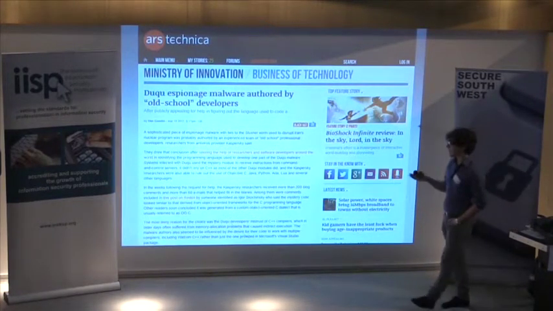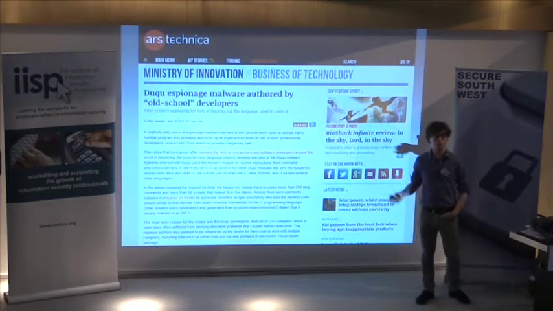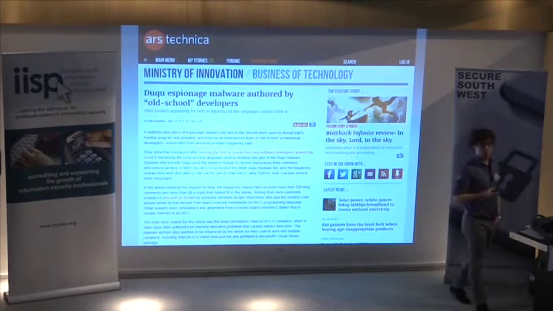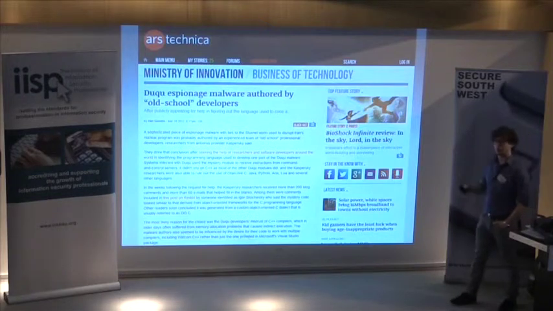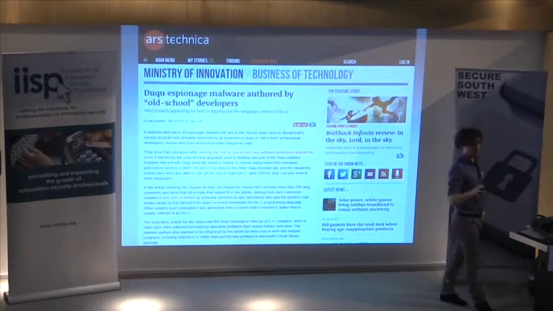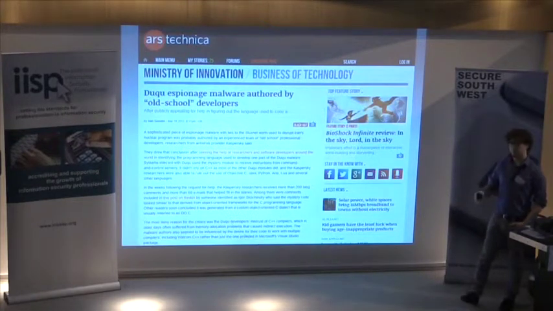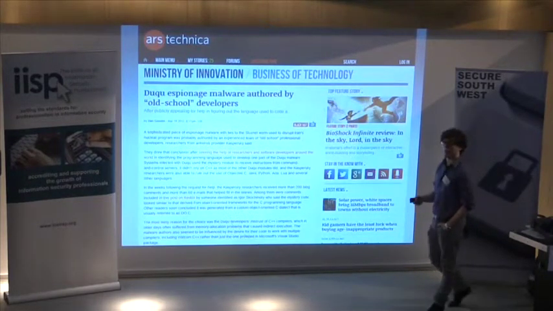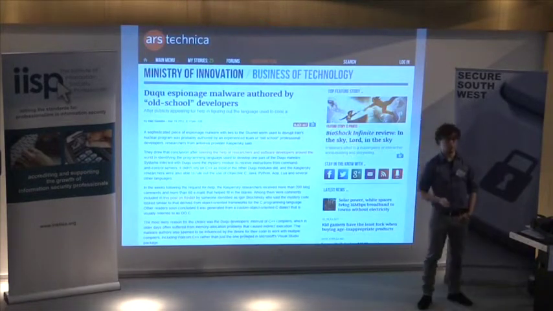We had a recent example at the beginning of 2012, which was Dooku, the name of it. It was a really complex piece of software that was using keyloggers to steal user data from confidential assets in high profile institutions, such as research centers, embassies and everything.